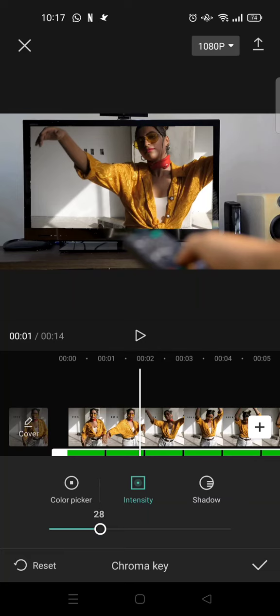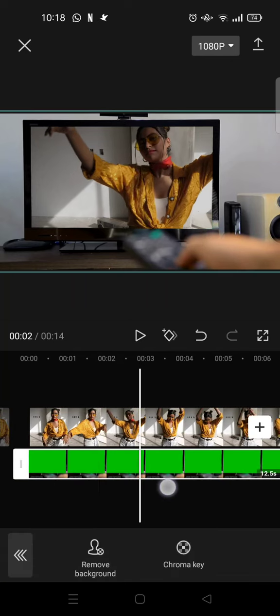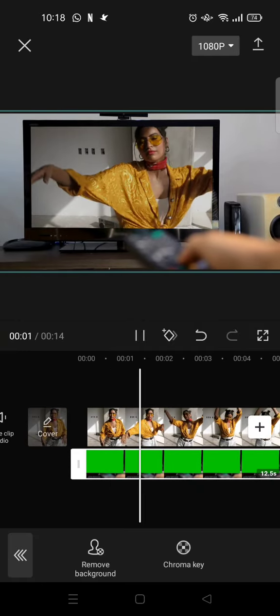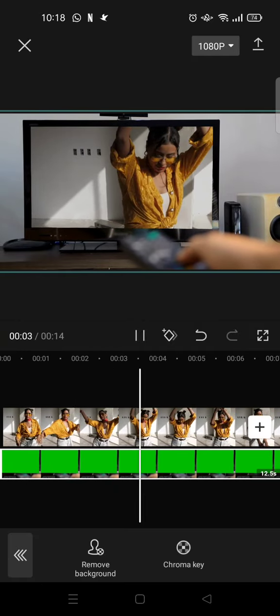I'm going to just use 28, and you can also adjust the shadow. I'm going to choose 100 shadow and then click on a check icon, and after that here is the result, the video and also the green screen.